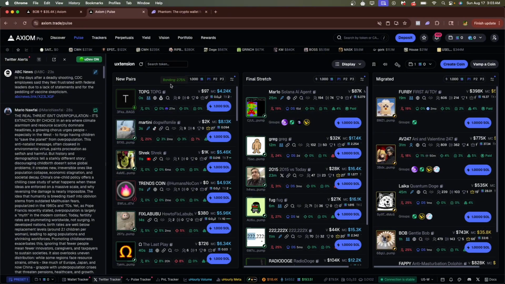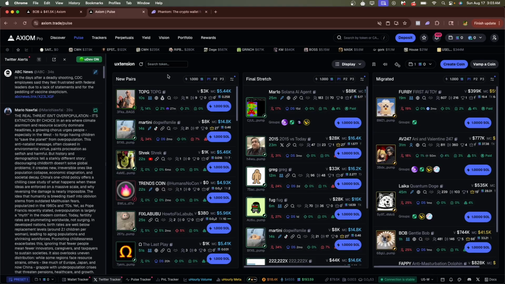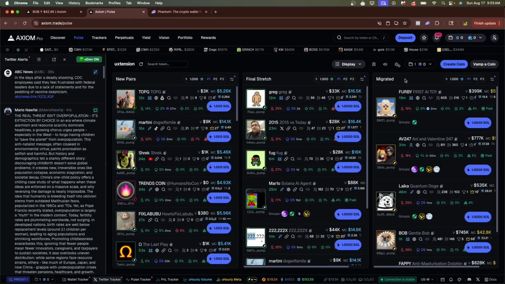Alrighty. So we have new pairs, we have final stretch, and we have migrated. These are the three sections when it comes to trading meme coins. So the new pairs are the babies. And the final stretch is like the teenagers. The migrated is like the grown-ups, right?